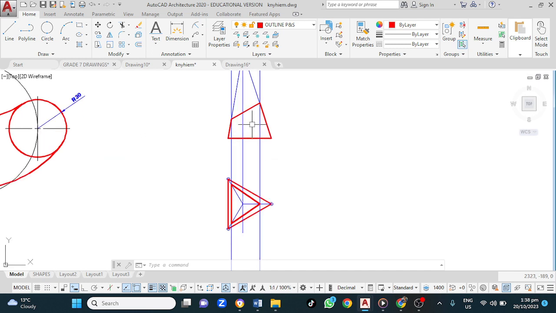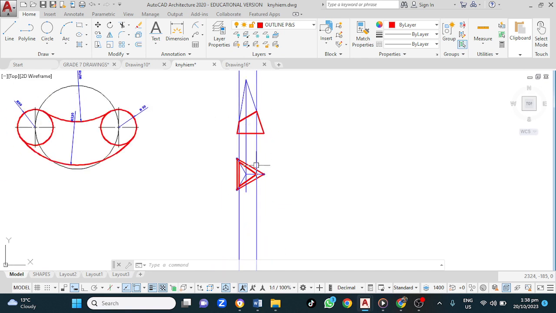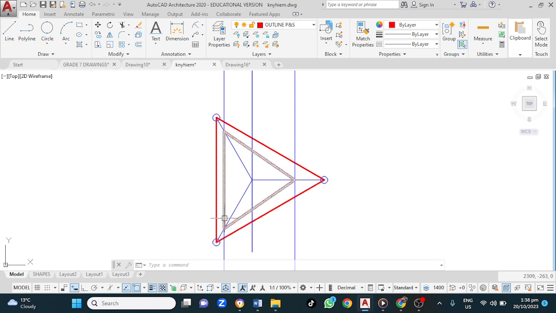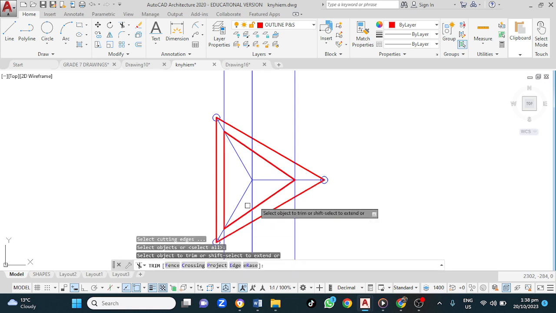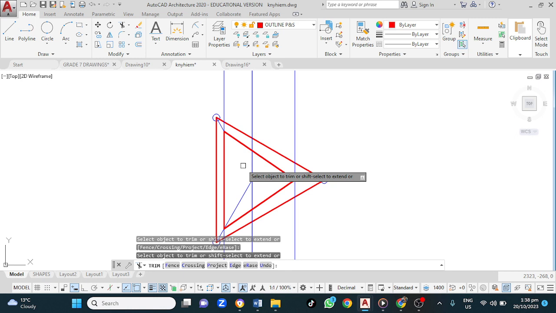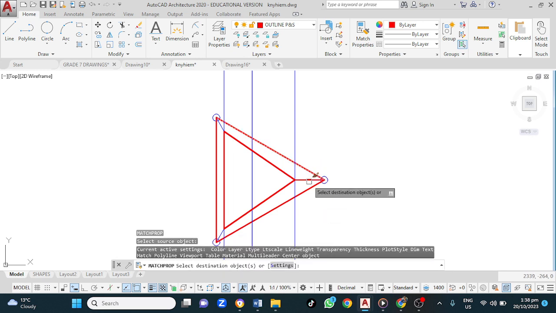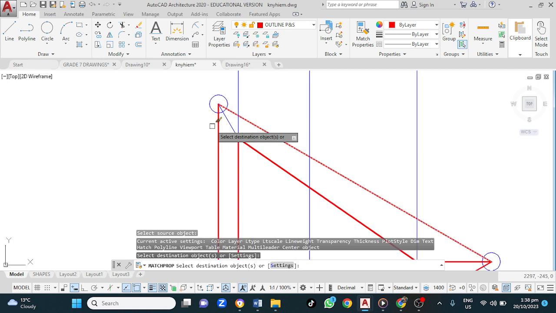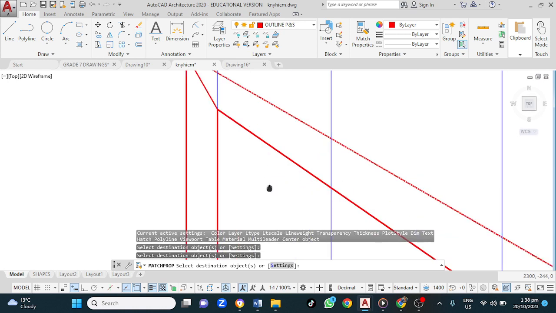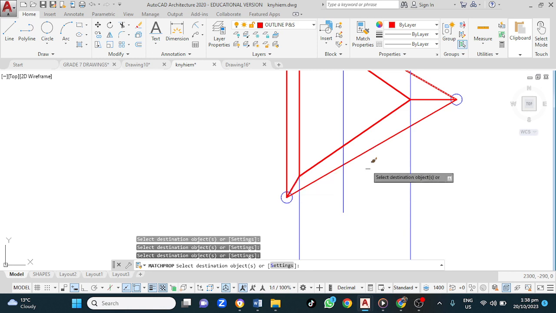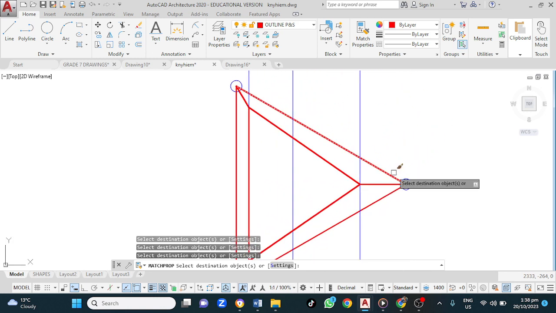So that is the front elevation and the plan. This is the plan view. Now I'm going to trim this part. TR, enter, enter. Remove this, remove that. That has to go. Use match property, MA, enter. Touch this part, touch here, touch there, touch here as well.